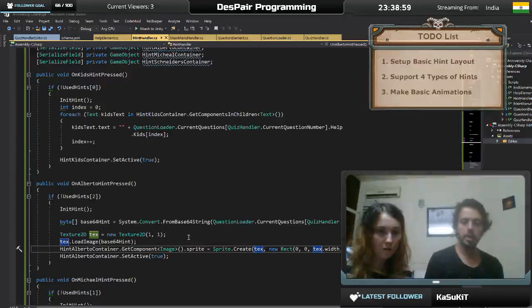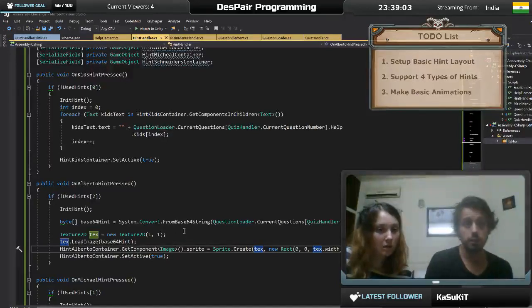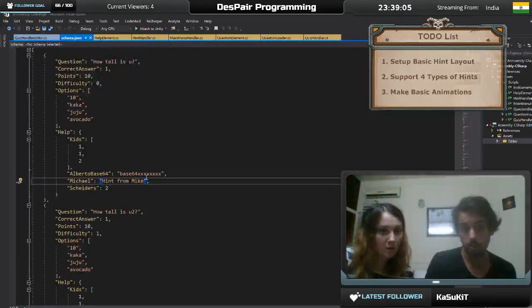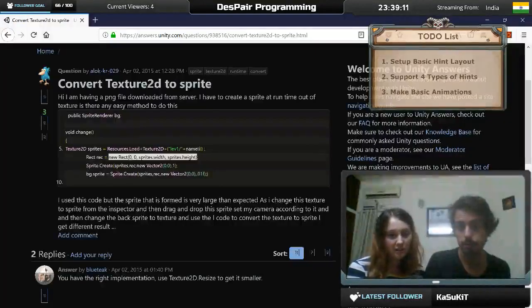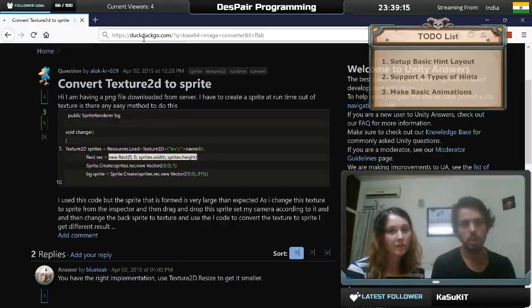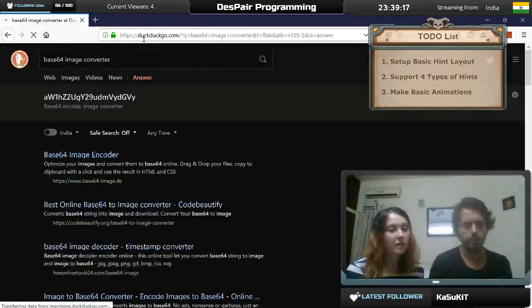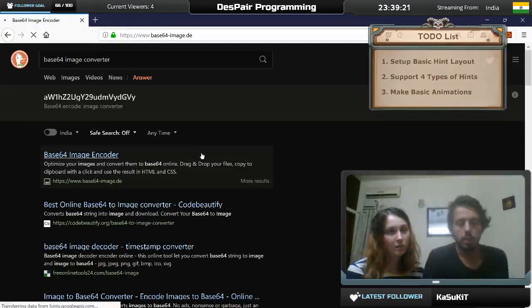So now we're setting the image with the texture, and that's it. Now the textures from the schema are all crap. And so we need to make one. And so we make one. So, base 64 image converter. This one has its own little guy that we can just copy.